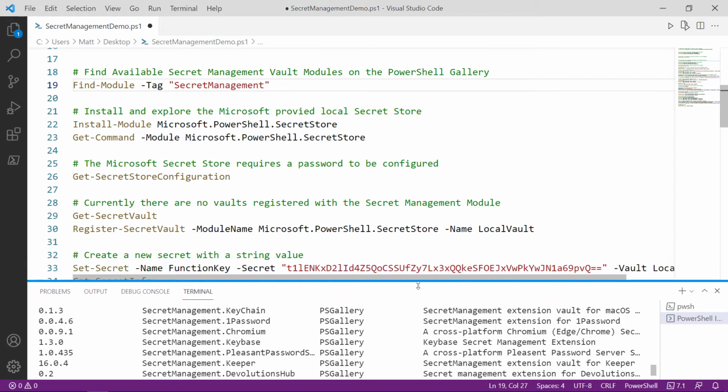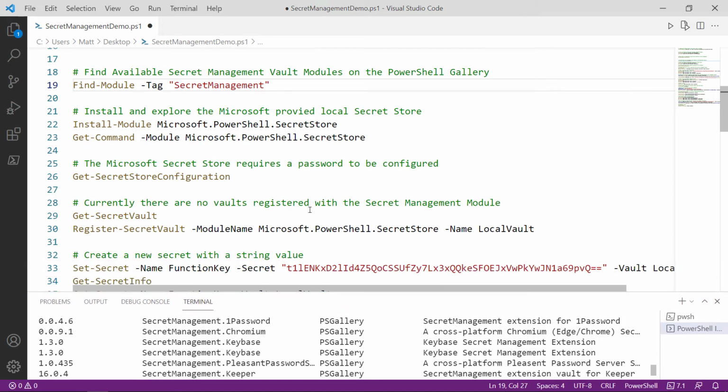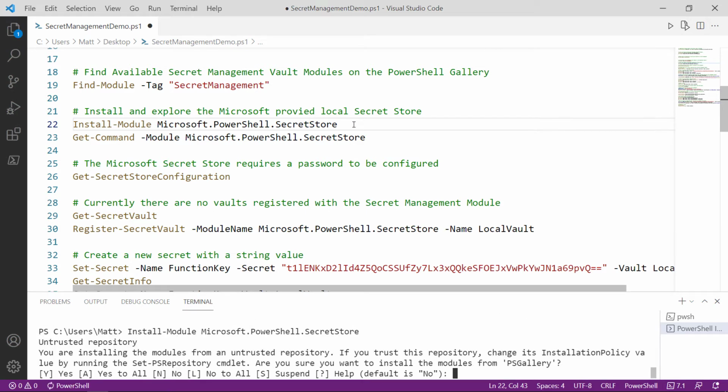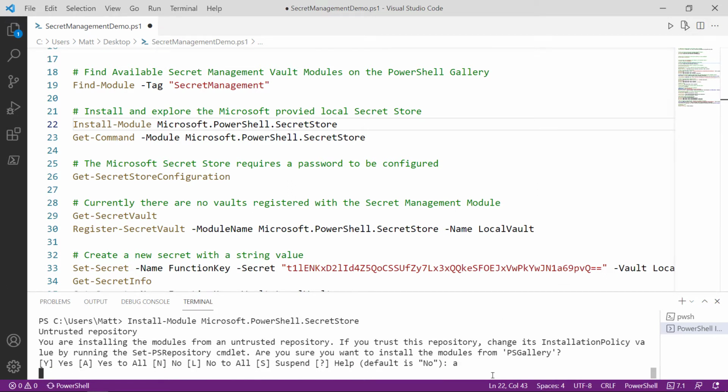So what have we got up next? So now that we've installed secret management, like I said, we can't do much with it until we've actually got a vault installed and then registered with secret management. So the first one that I want to go and get is this Microsoft PowerShell Secret Store. So like I said, this is a local vault. So this actually runs on the file system of the machine that you're on, and it creates a local vault on the file system where you can store secrets.